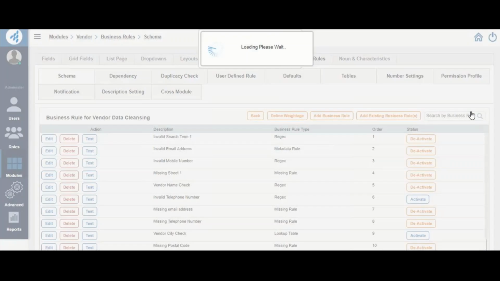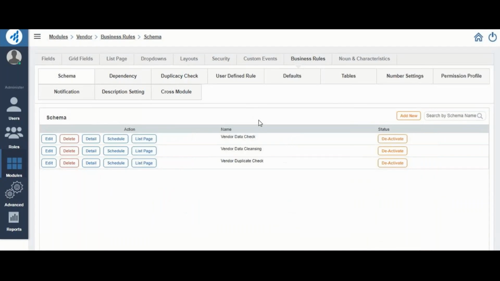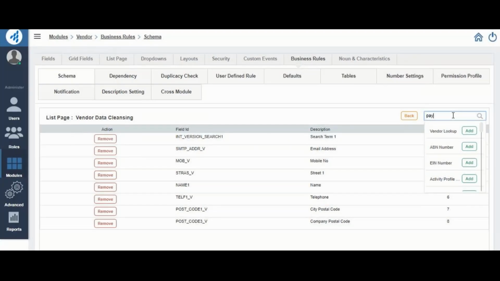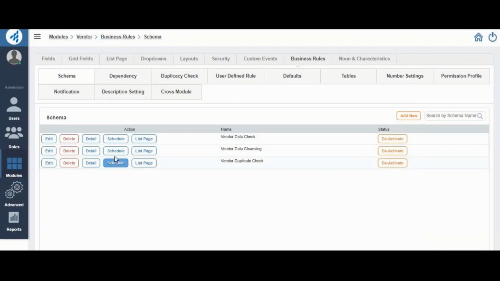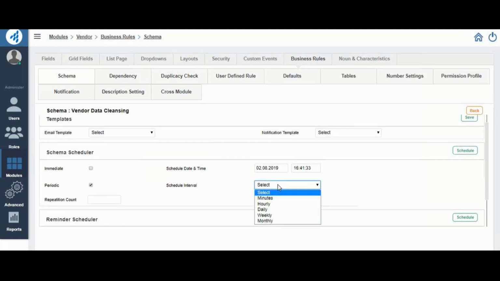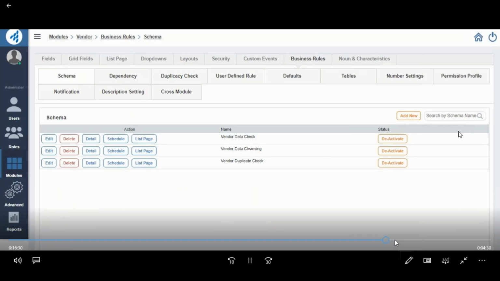So a schema is a set of business rules. We'll keep defining these individual business rules and assign them to a particular schema, like in this case, the vendor duplicate check or data check, separate schemas. We can keep setting up the different ones. We can also configure how my list page looks. So the output report that we were looking at for the schema that we ran can be completely configurable here. You can set up how we want the notification templates and how frequently you want to send the reminders for individuals through this.